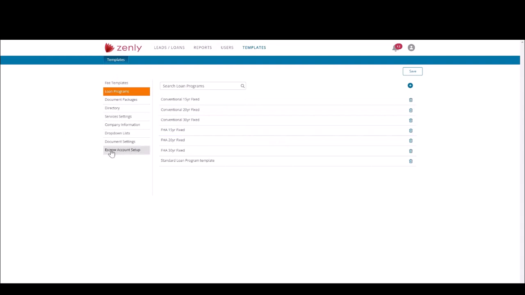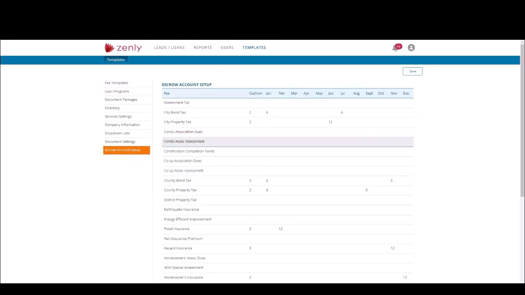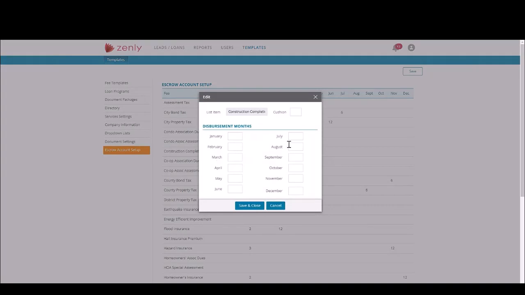Okay, now the third template we have in here is going to be the escrow account setup template. Okay, so this is when you are calculating the aggregate adjustment inside of a loan file. You're able to come over here and default the different taxes or insurances that you have. So say, for example, I had some construction completion funds. I double click on this line item. It's a very simple layout.